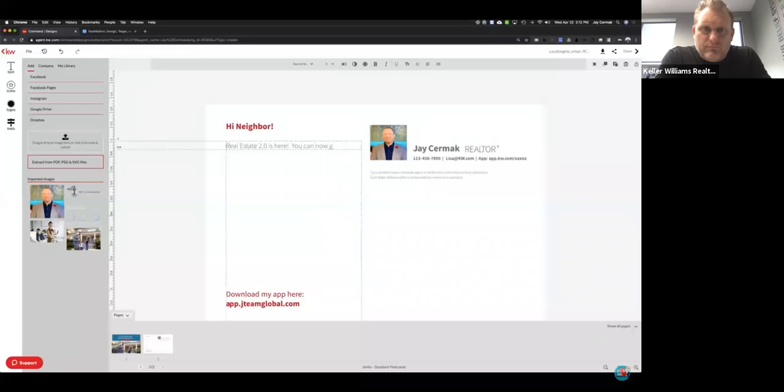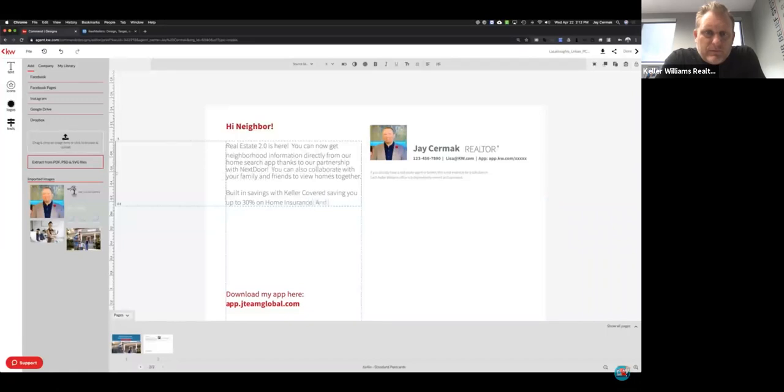You can now get neighborhood information directly from our home search app, thanks to our partnership with Nextdoor. You can also collaborate with your family and friends to view homes together. Built-in savings with Keller Covered, saving you up to 30% on home insurance. And save thousands with Keller Mortgage.